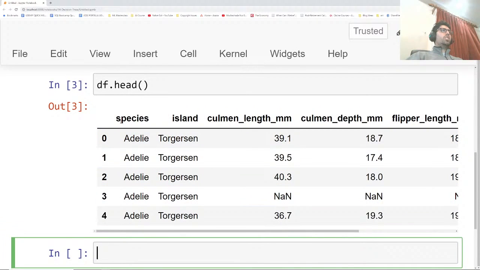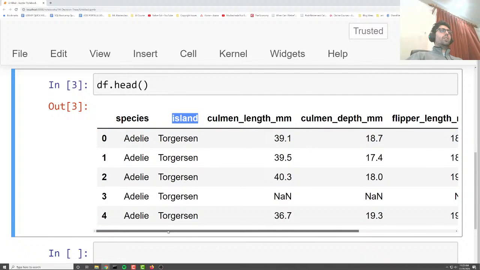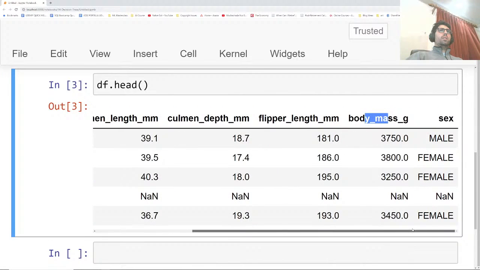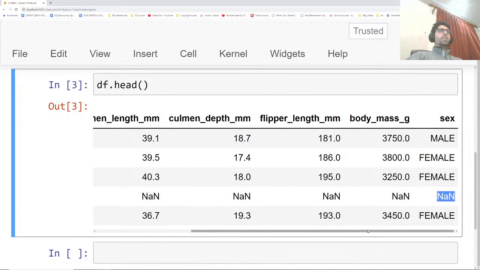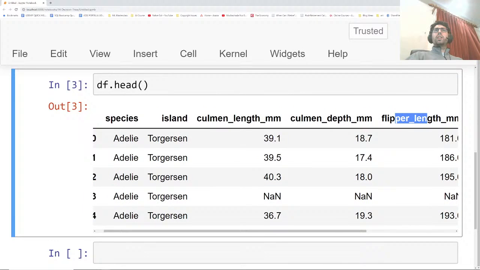I have the species of that penguin, the island that penguin was found on, and then I have the body mass, the sex of the penguin. Notice I have some missing values here. I have flipper length, and then culmen length, which I can't remember if I wrote down what that actually was. I don't know about birds. Let's see. It's the upper ridge of a bird's bill. Okay, whatever the heck that means.